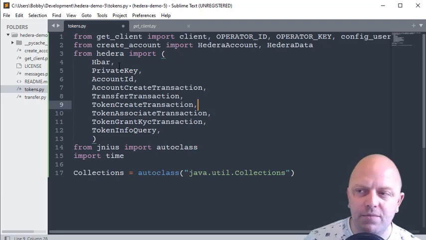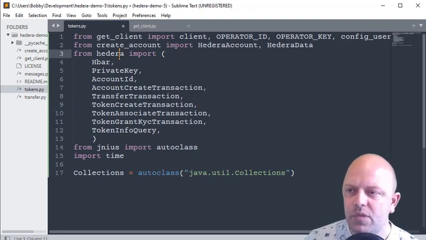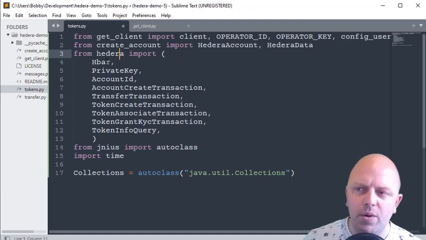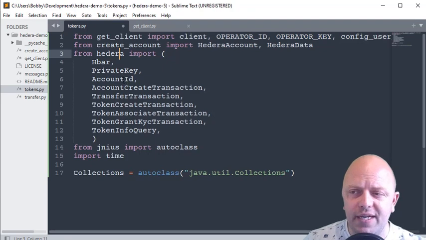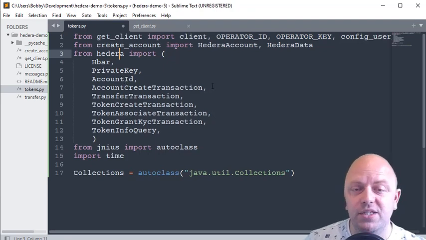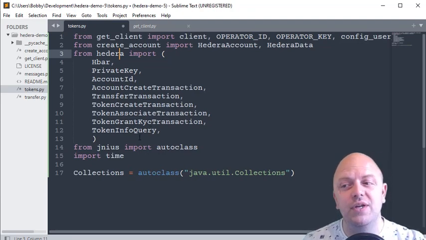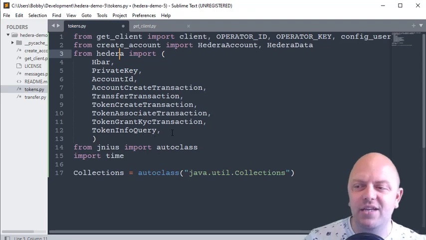And then from Hedera, which is the library that we've installed, we're bringing in HBAR. No, we do need HBAR for this actually. Private key, account ID, and then we've got account create transaction. We've got transfer transaction. We've got token create transaction, token associate transaction, token grant KYC transaction, and token info query. So they're the constructors that we'll be using in this tutorial.